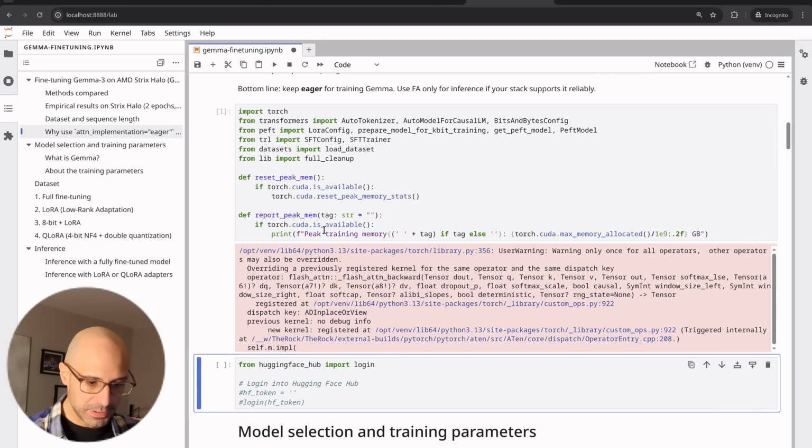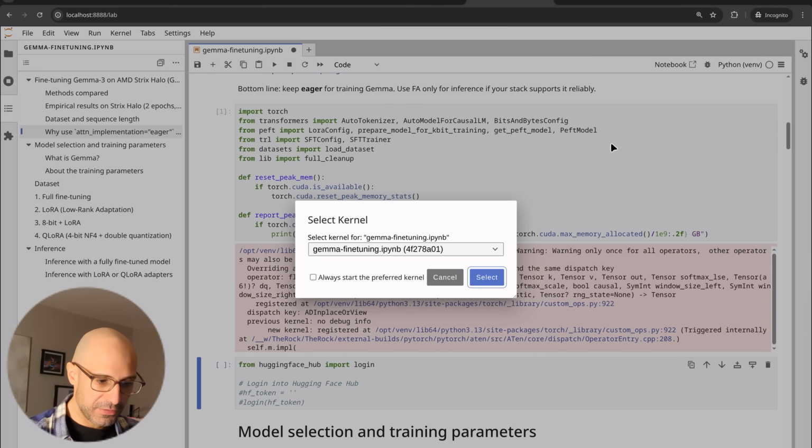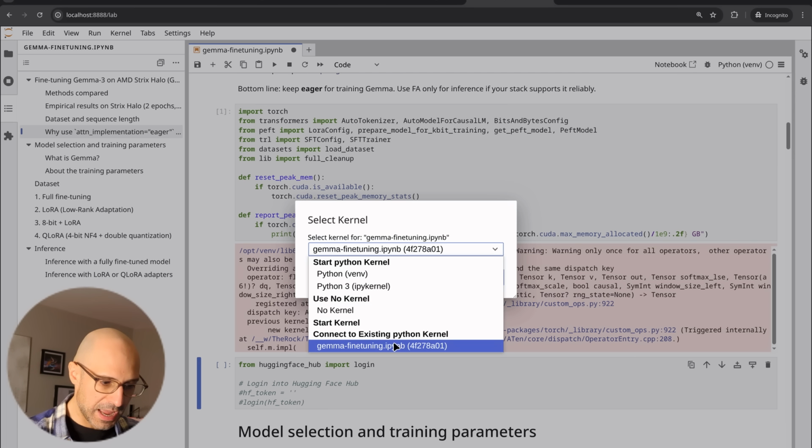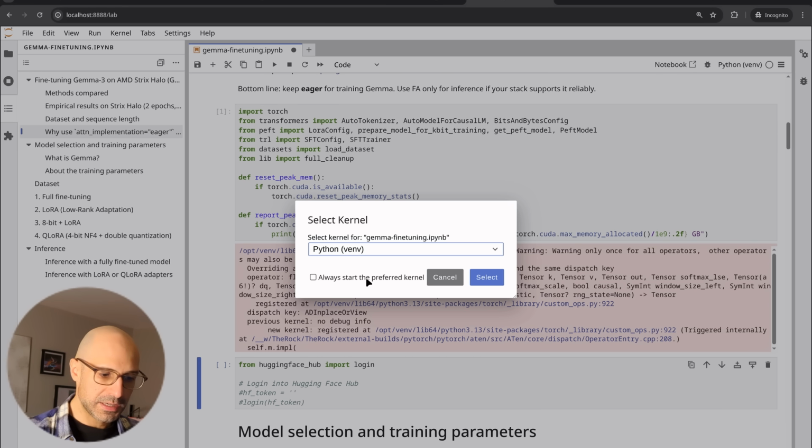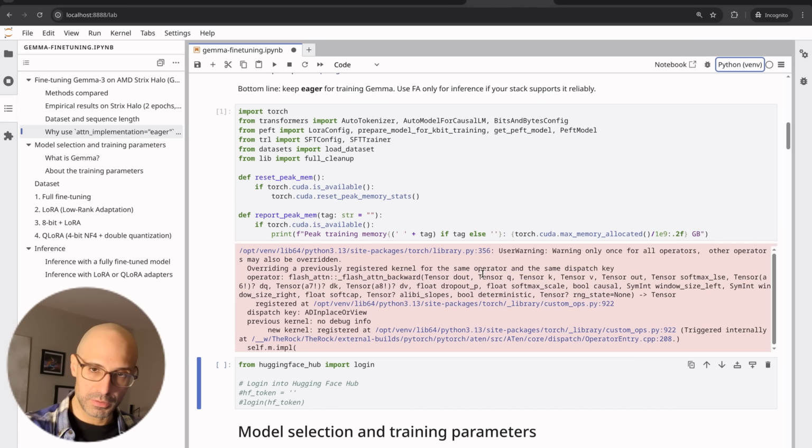Now, one thing you want to check is that the environment here is set to Python VM. If it is not set to Python VM, you want to go and click that. Otherwise, you will have an error. It will tell you, for example, Torch doesn't exist.